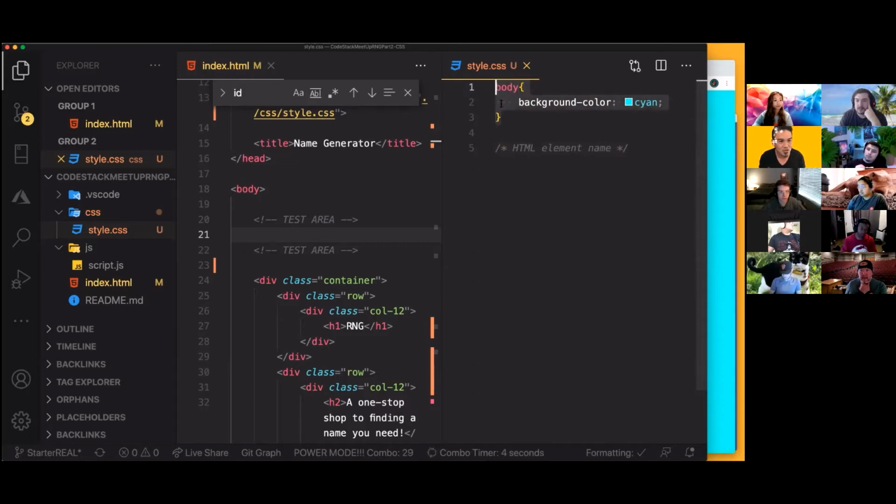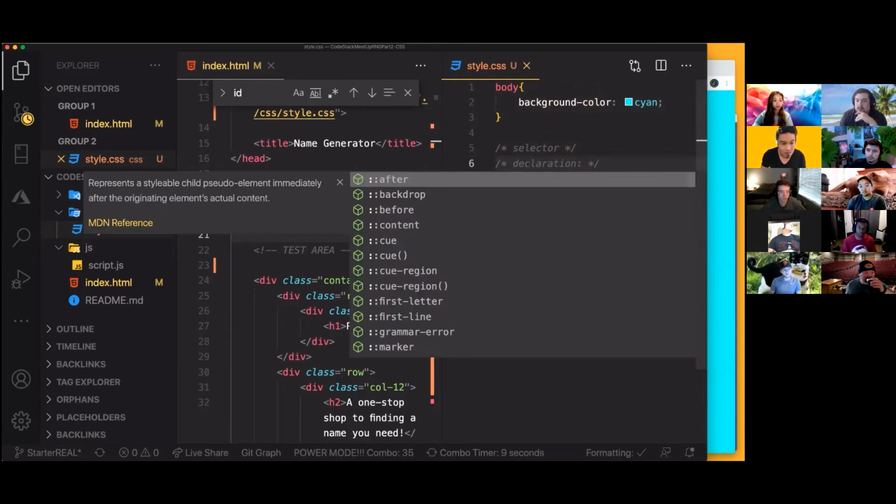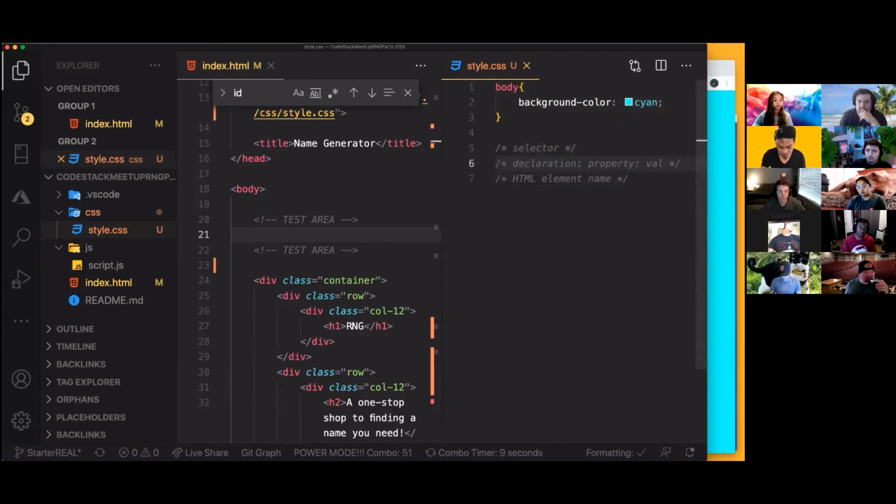The structure of CSS is the selector, which here is body. Then each one of these is a declaration inside of this rule set. So again, we have a selector, and then we have a declaration, which is made of a property and a value. Our background color was our property, and cyan was our value. Then the whole thing together here is called a rule set. So this is basically targeting an HTML element name.